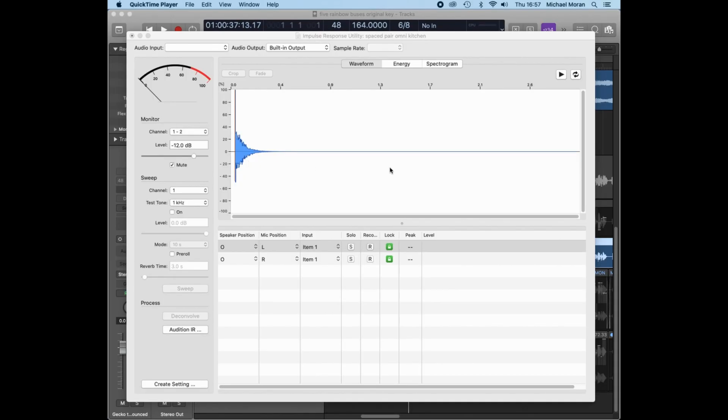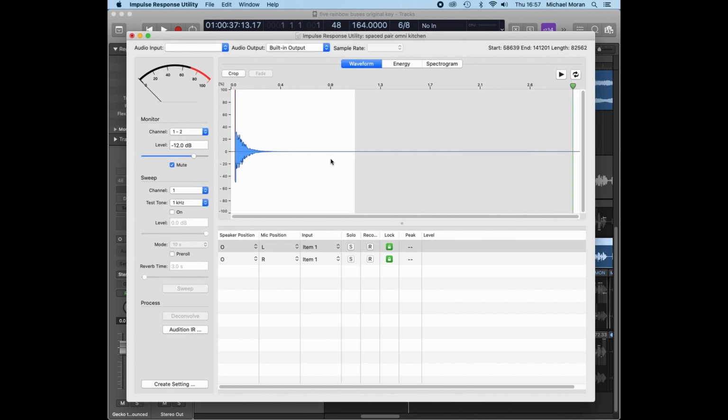What we now need to do though is crop this, because there is a bit of a gap between the sweep actually picking up, so we can simply do that within the graph, line it up against the beginning of the event, and then click crop.